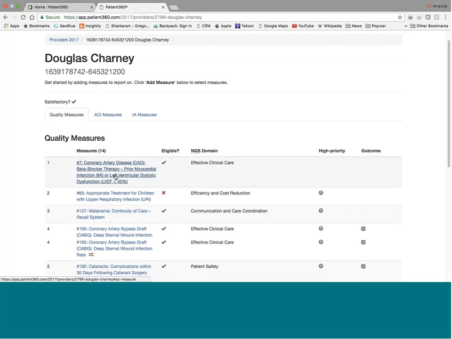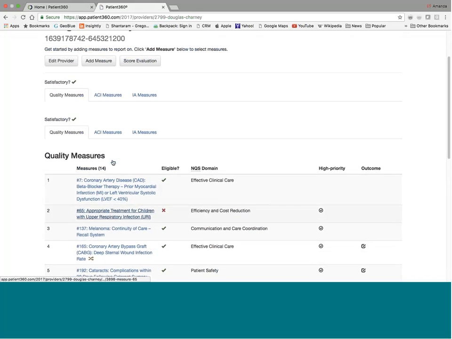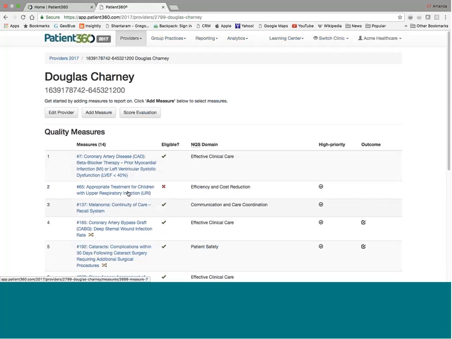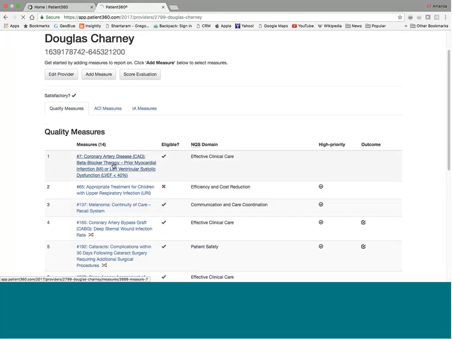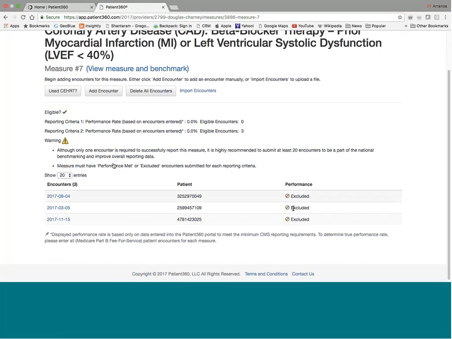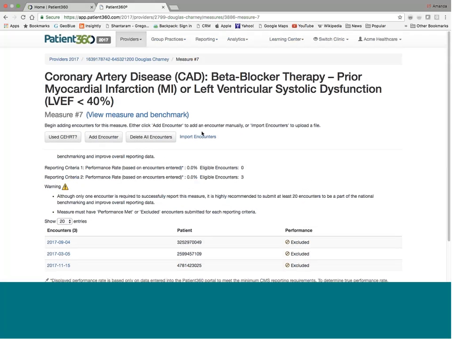There are multiple measures that you can add. So you can see here that this particular person, for demonstration purposes, Douglas, has added several measures. So let's look and see what this person has added so far. Excluded. So he's added all excluded measures and he'll continue to add measures until he gets performance met measures, and then he can review his actual percentage rates here in the portal and compare them with his analytics.